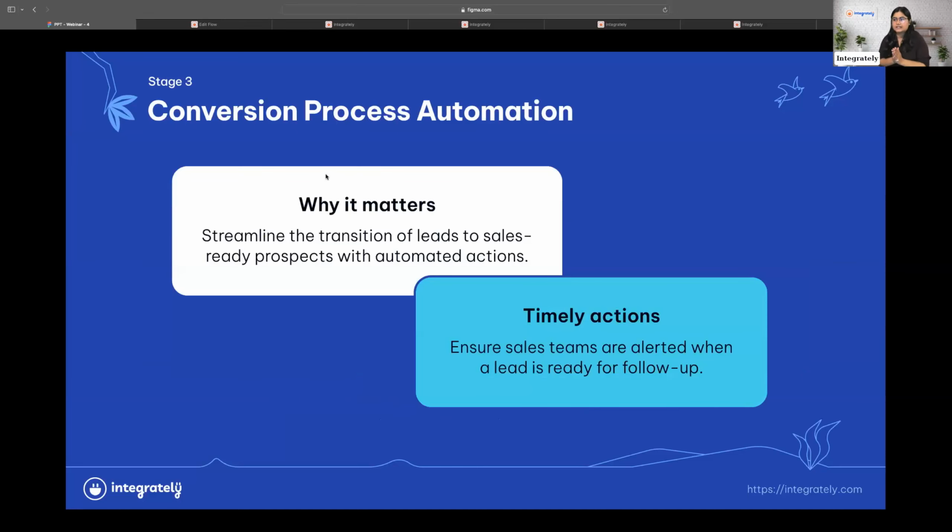Now, this is the most crucial stage of any lead journey. This is where the lead actually converts to a paying customer. And it is very important that at this time, you are there for your customers, for your audience, and you are getting the right things out to them, be it your personalized discount offers, be it some resources to help them make the decision to switch to your platform or to your product.